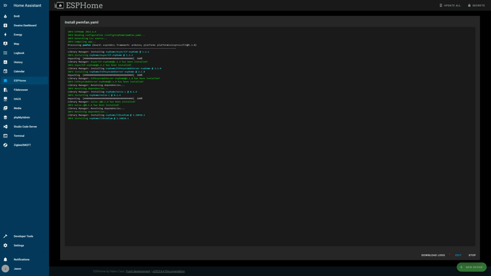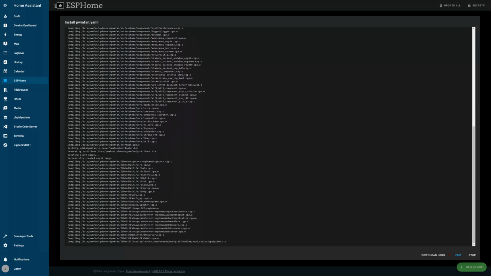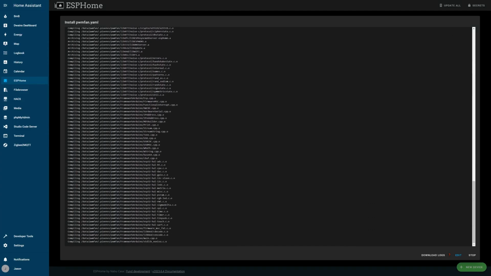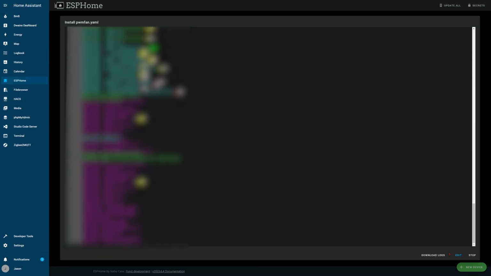Now the following screen might take a minute, but it will show the compilation and upload of your new configuration to the ESP32. Allow it to complete the process and successfully connect to your Wi-Fi. You should see the status pop up on the screen. Once it's done, aka it stops moving around, on the bottom right-hand side of the screen, click Edit.